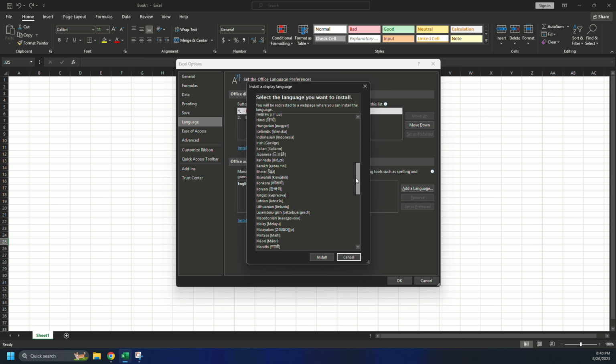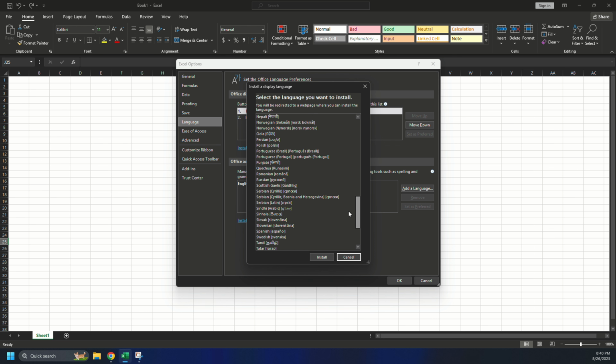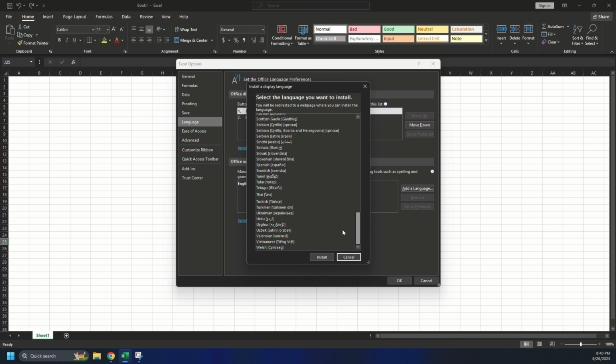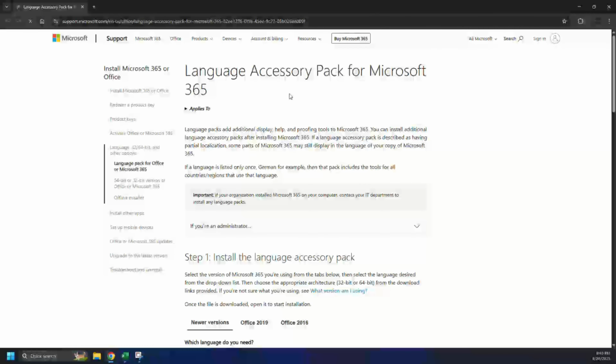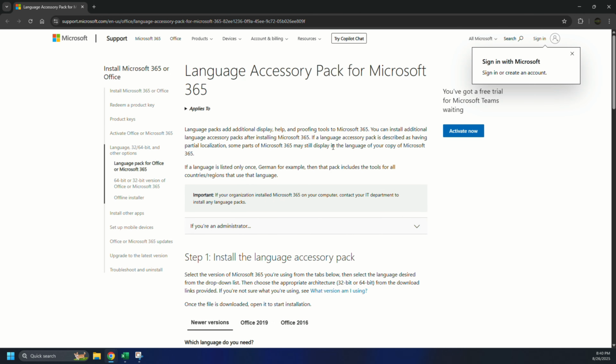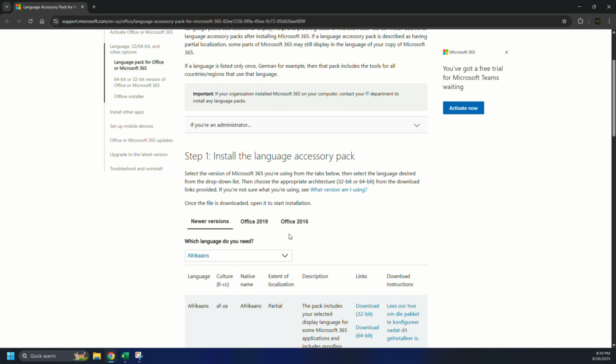For example, any language. You can choose any language you want. Choose the language and click Install. Once you click the Install button, it goes to the browser and to the Microsoft Office Download Center. There is a language pack file.